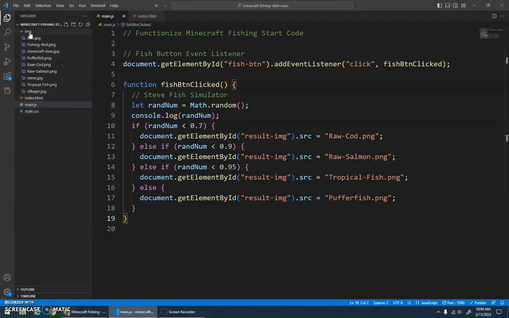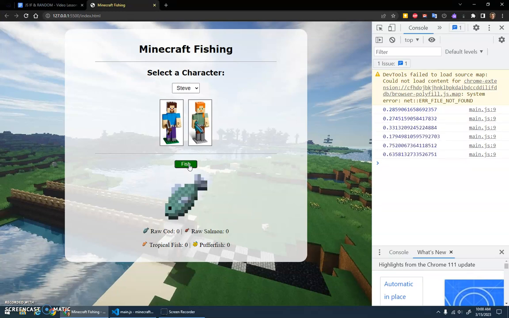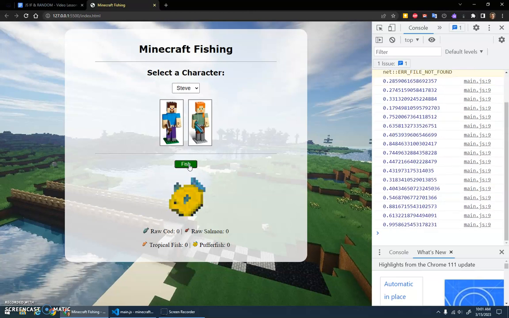And hopefully, oh, yeah, oh, of course. This source needs to be looking inside the image folder. So img/ in order to tell it to look inside the image folder and then find the proper image. Ta-da! Awesome. So cod, still cod. Oh, there was a salmon there. Salmon, oh, pufferfish. Cool. So now we can see the results here. There was a tropical in there.